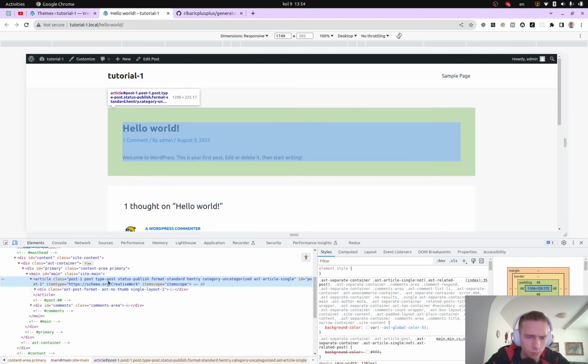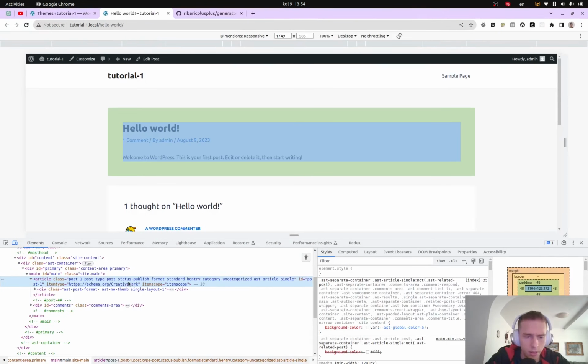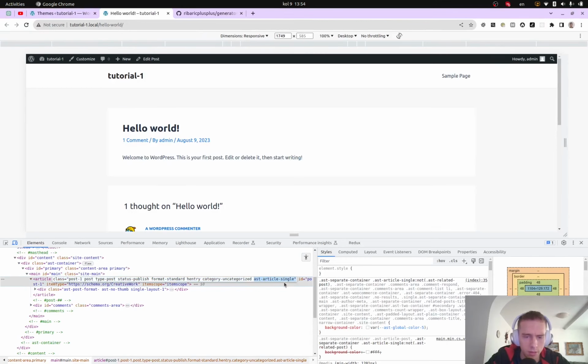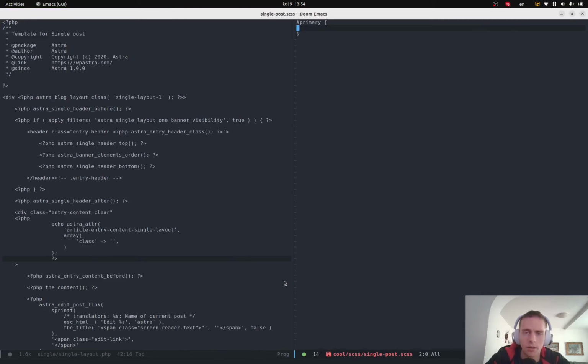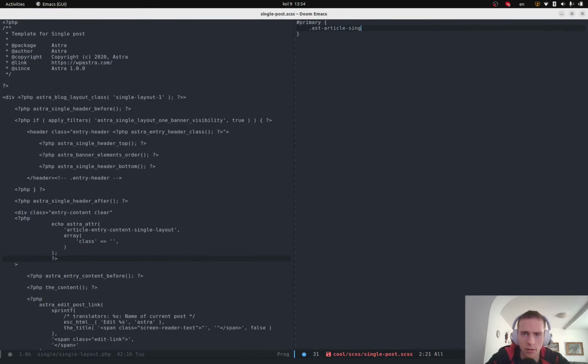So let's identify some nice class name for this. I'm going to say primary, and then inside of primary, maybe this is a good class, Astra article single. And let's say I want to say background color blue.